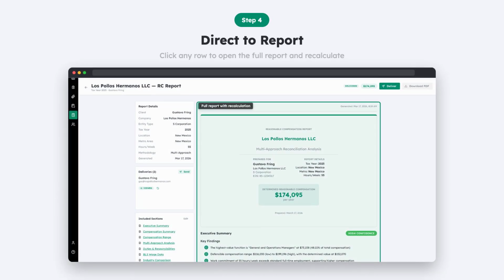Click any row to jump straight to that client's report. From there, you can recalculate with fresh BLS data, update the analysis, and redeliver. Monitoring keeps your entire portfolio defensible year after year.